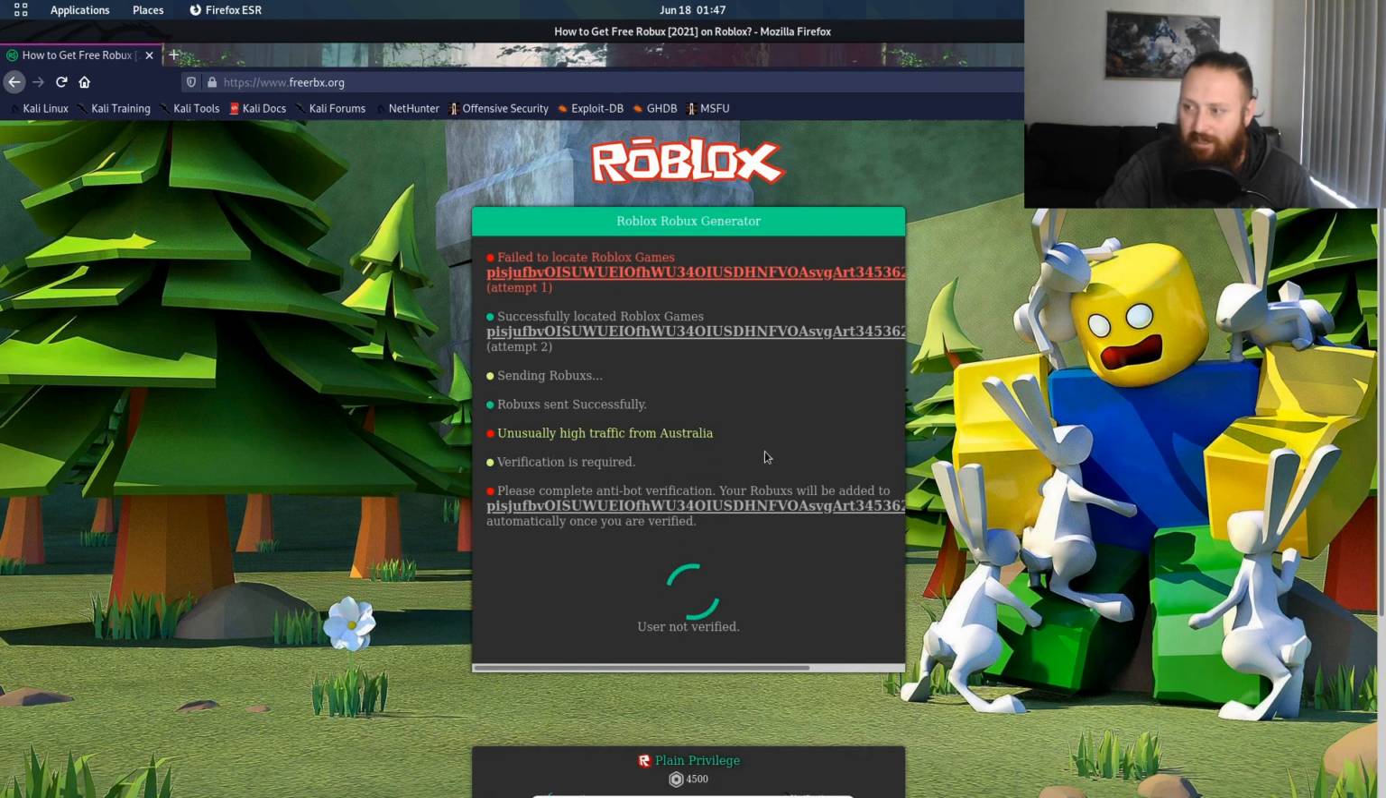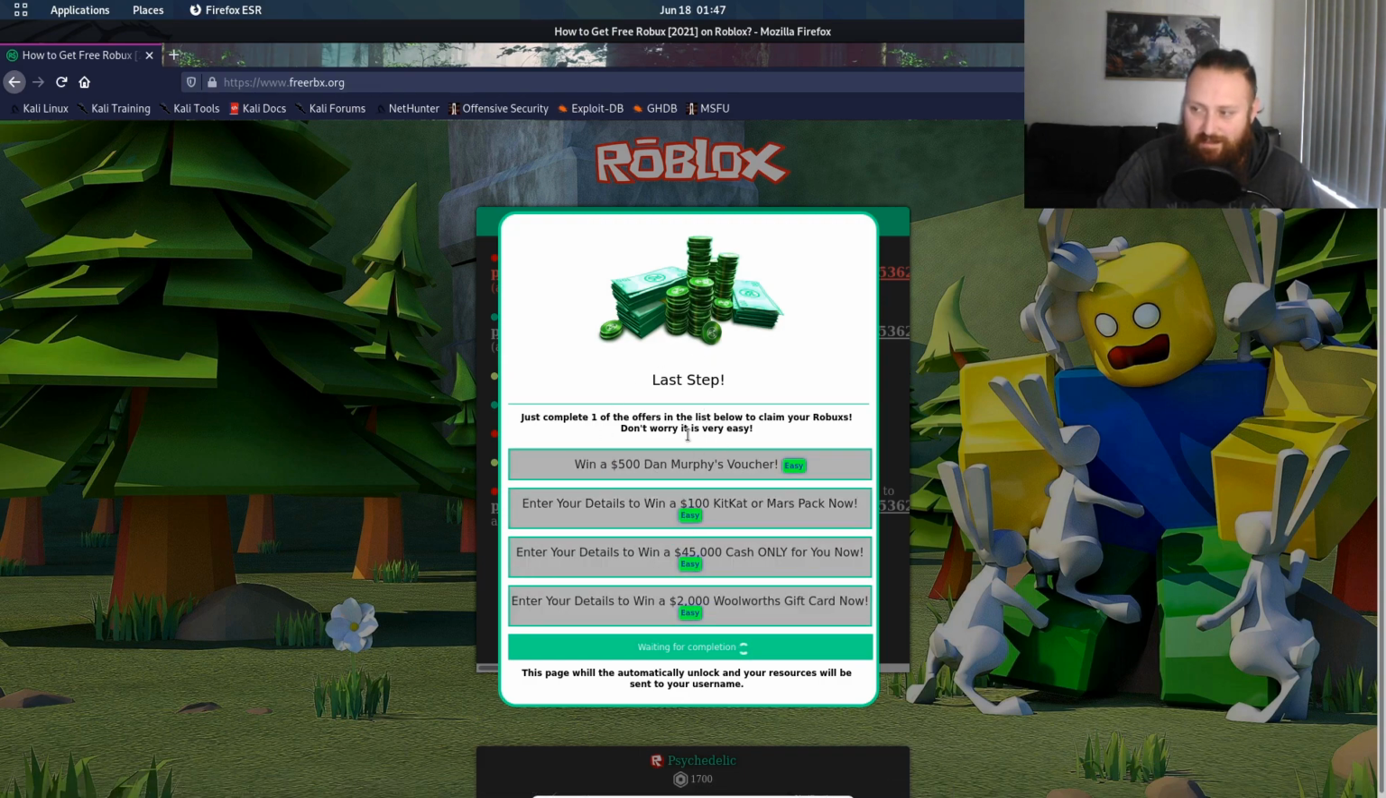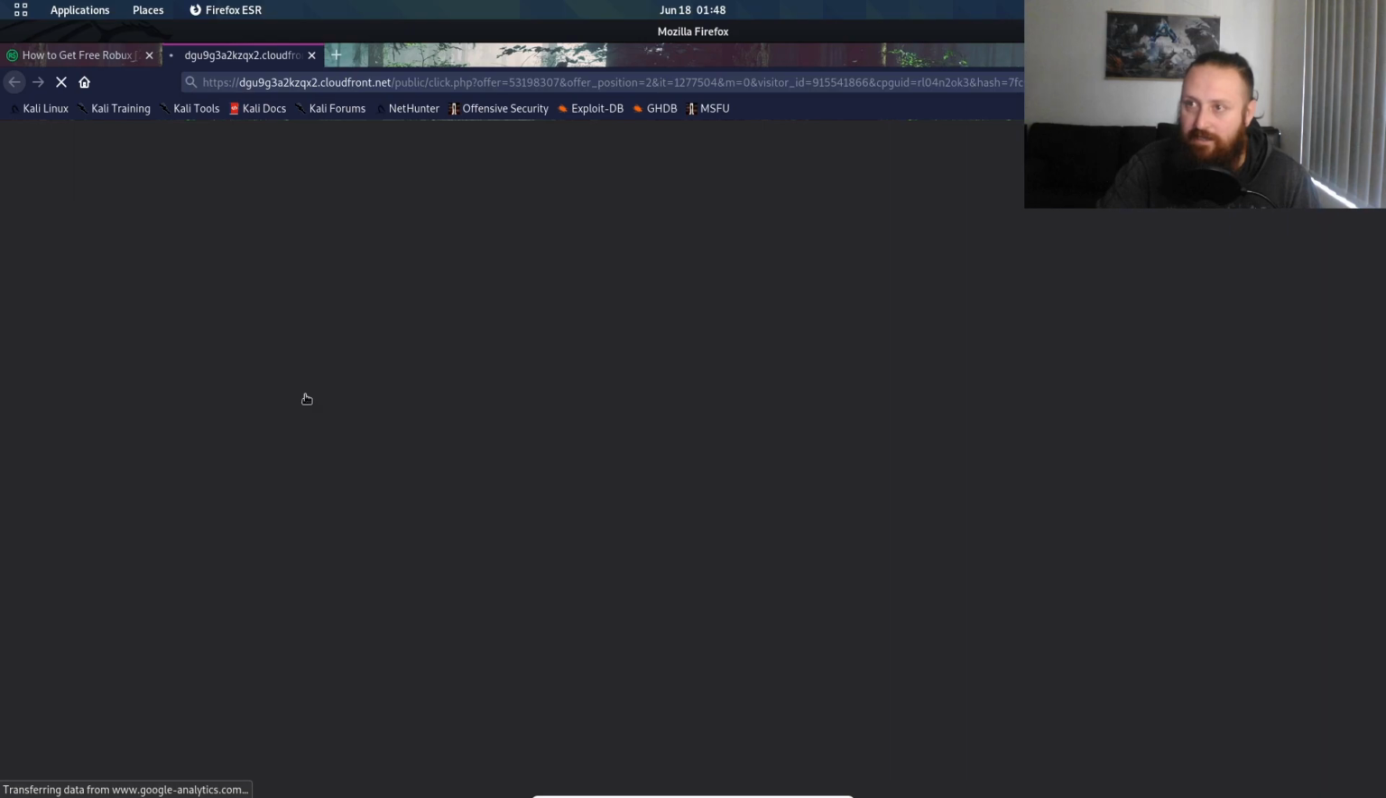Yeah, unusually high traffic from Australia. So it has captured packets to find out exactly where they're coming from, and obviously I'm in Australia, so it's now asking us to do something to verify. Let's do KitKat, shall we?